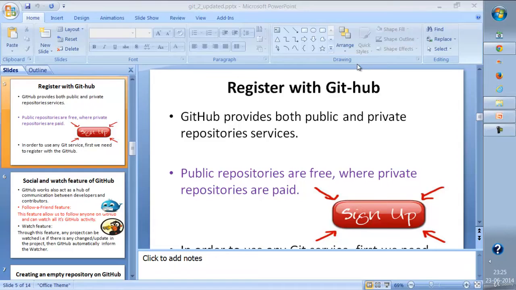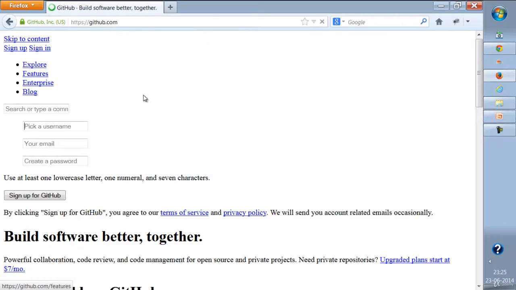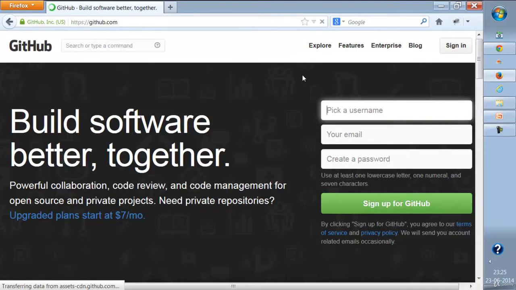So I'll open up a browser and navigate to the URL github.com. You can sign up for GitHub, pick any username, your email, your password, and you can create a GitHub account. The sign up details are very simple. The account creation is very simple. You need not pay anything. It's actually a free account. Later on, you can decide whether you want to use a private version or a public version. So just sign up for Git.